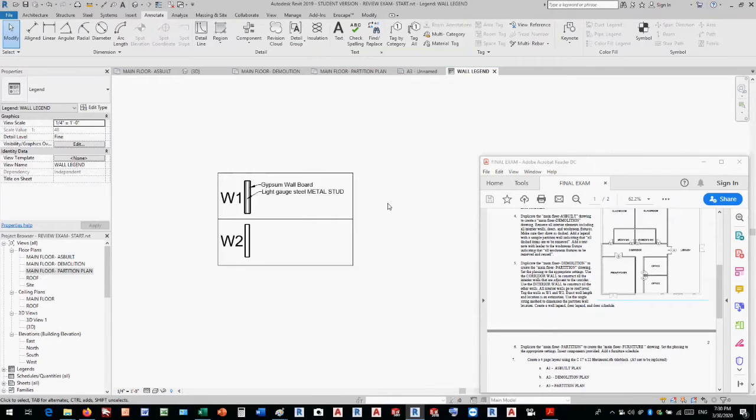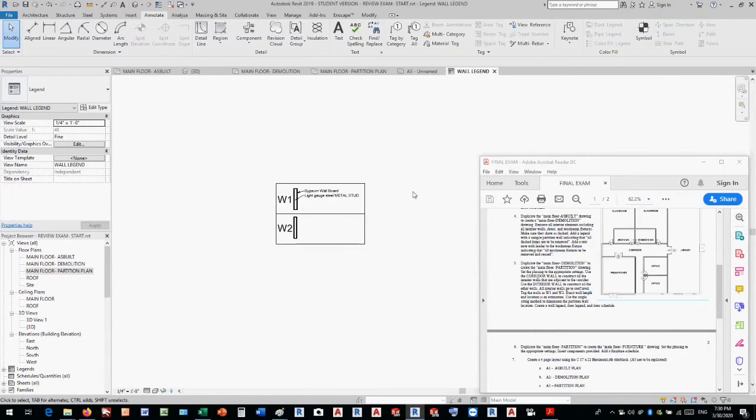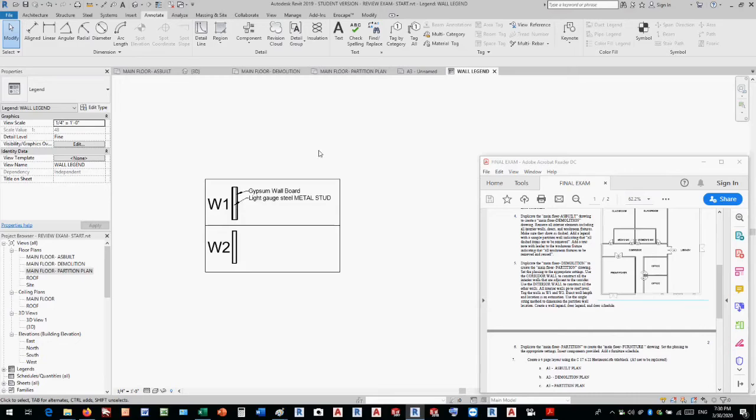Alright, so there you go. There is my, okay, incomplete, but okay. This again is my wall legend. And again, a door legend is done pretty much the same way.